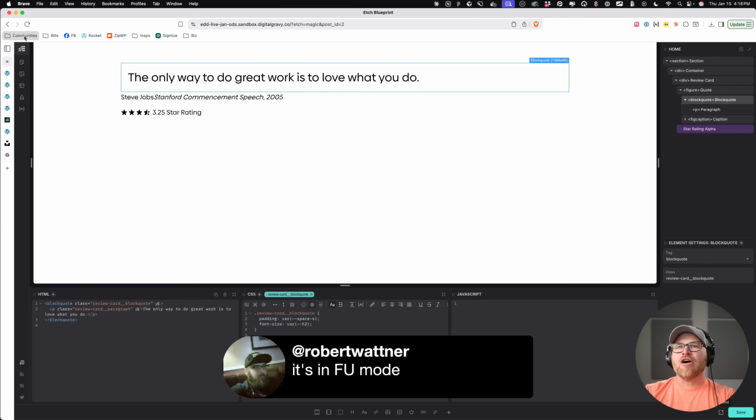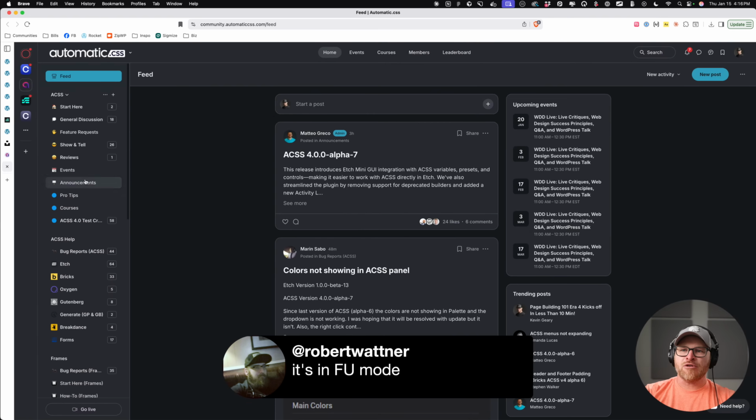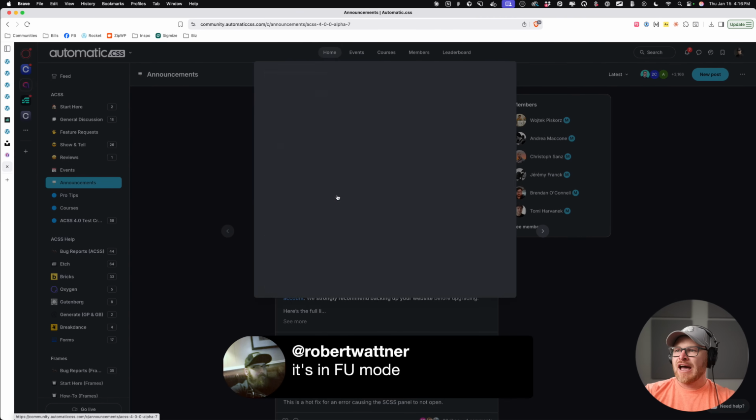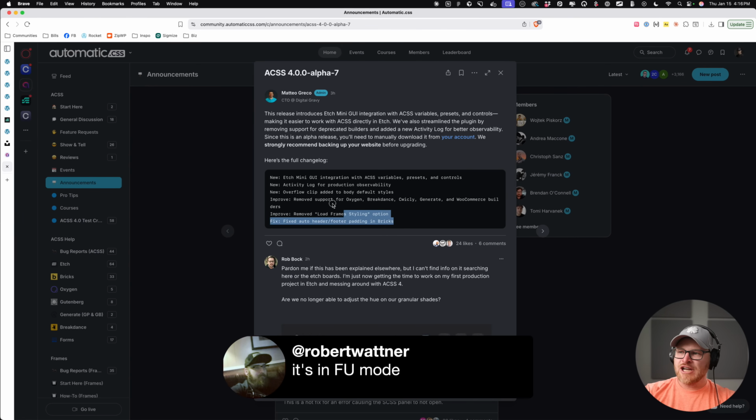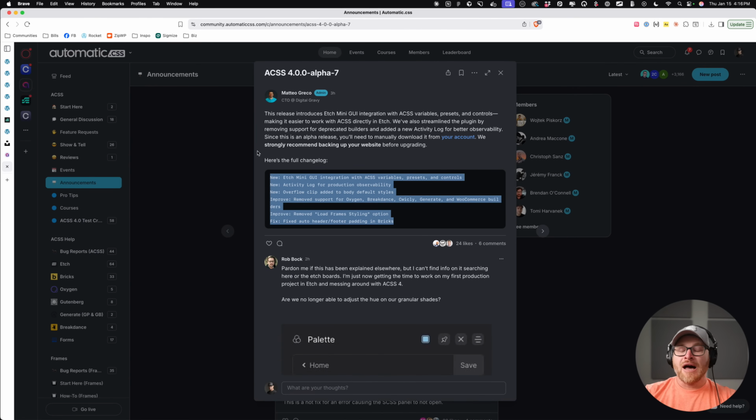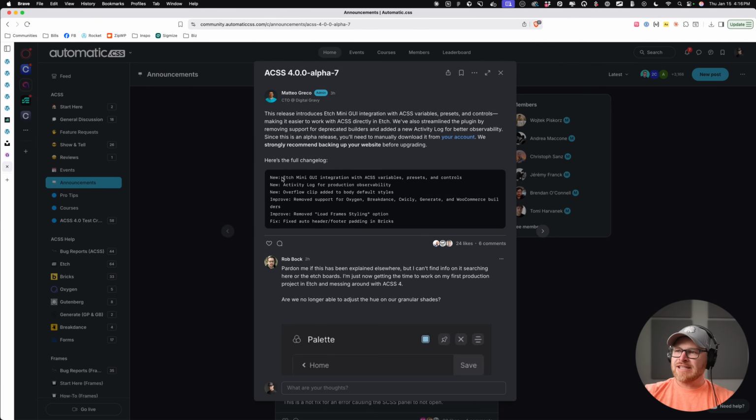The changelog, because it's alpha, is only in the community, and you go into the community, announcements, alpha 7, and there's a little changelog right there. They'll be on the website once 4.x official actually comes out. But we got the Etch Mini GUI integration. We got the activity log for production observer. This is internal. Overflow clip added to body default styles.